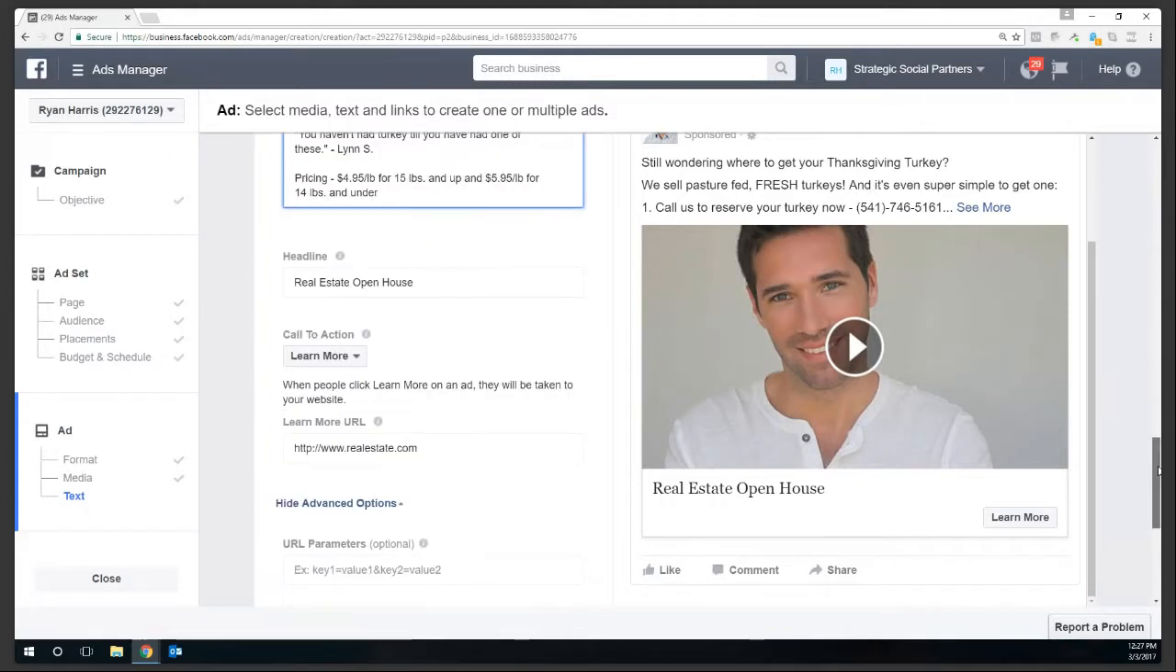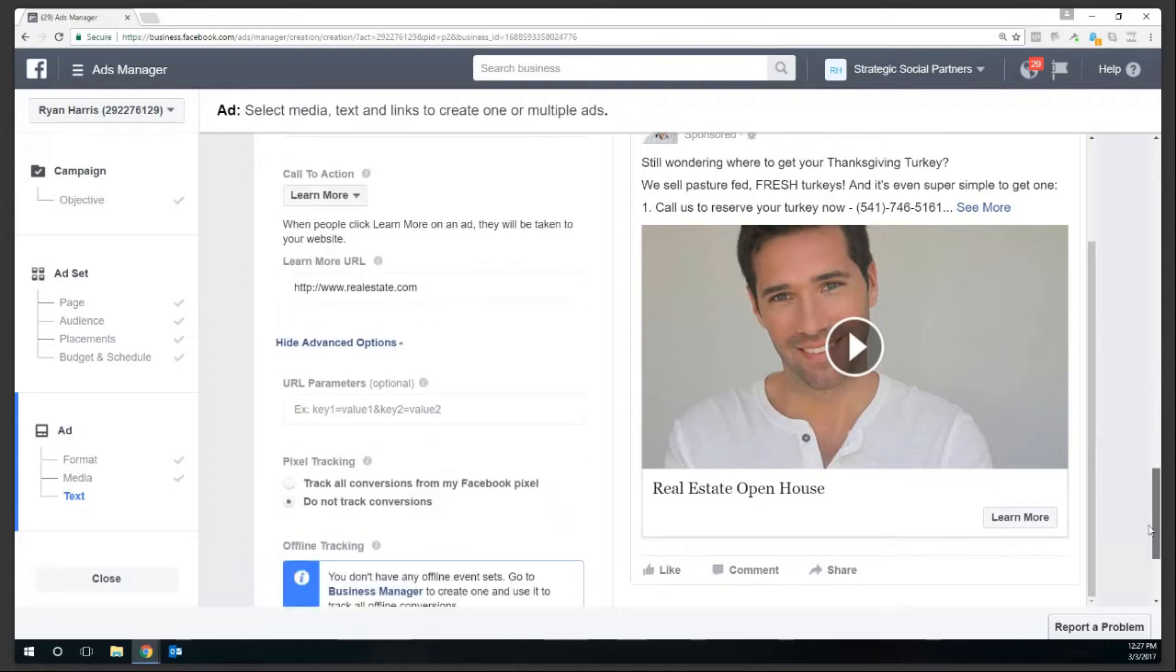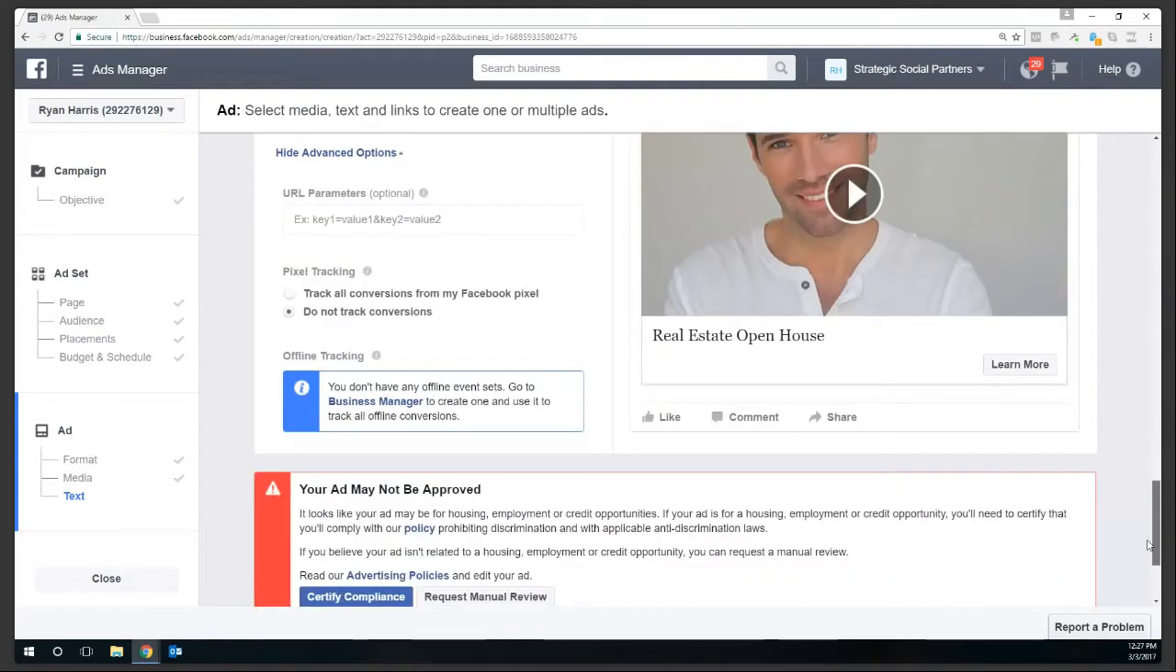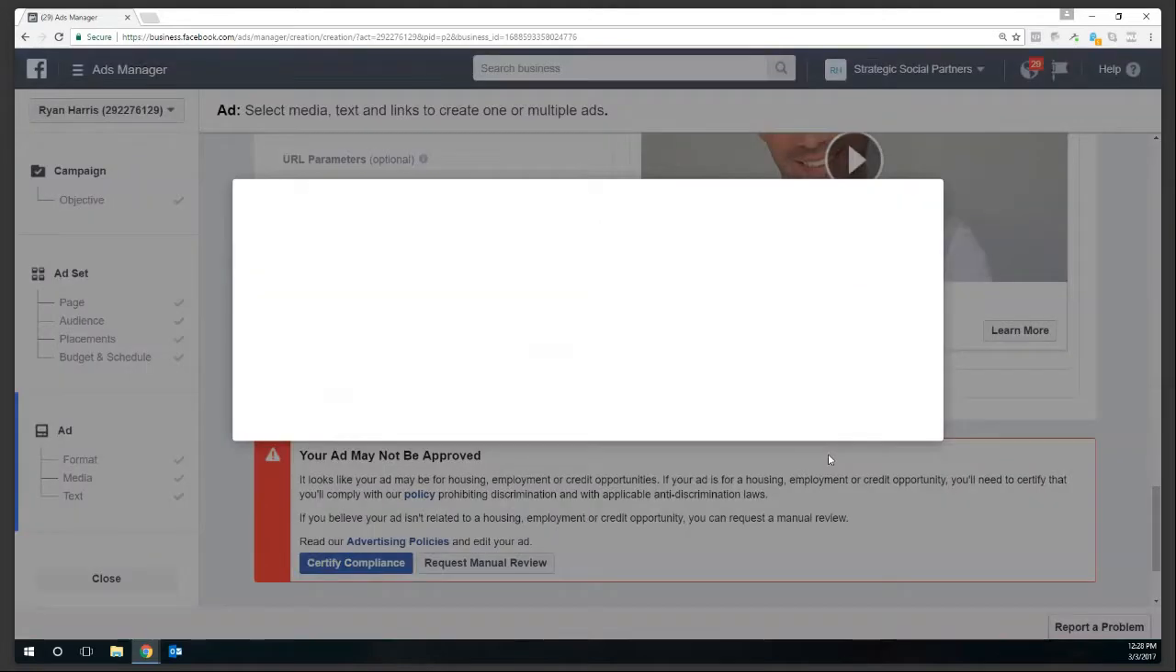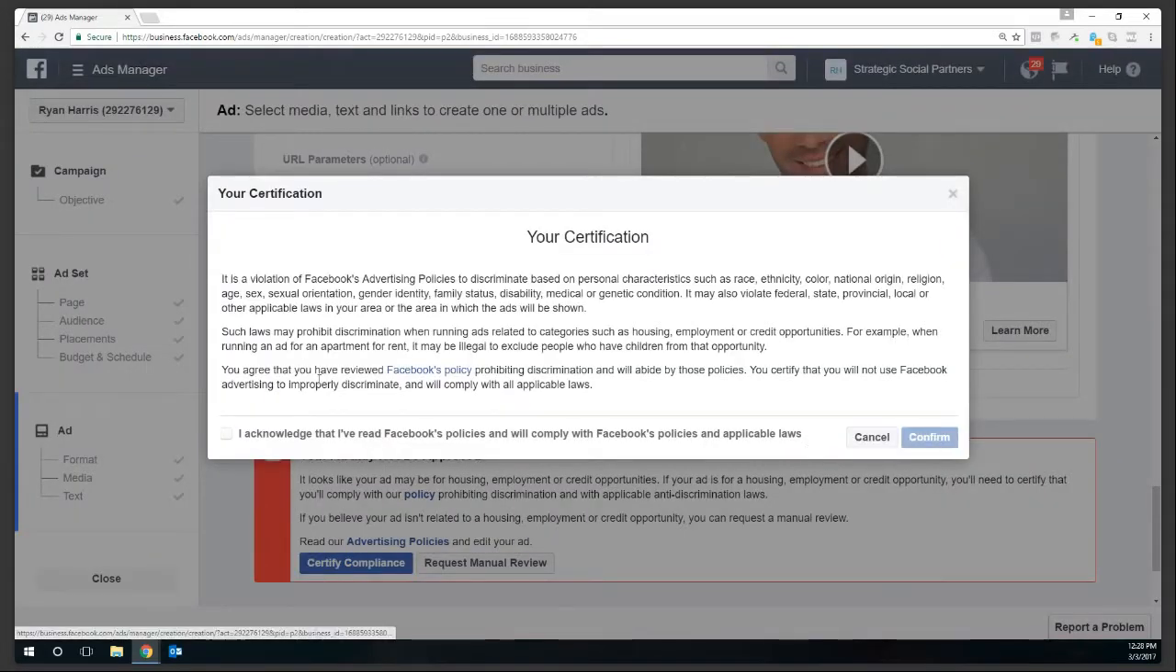All right, now that I've done that, you can track your conversions, or I can just go and say, okay, certify compliance. It looks like your ads may be for housing, employment, or credit opportunities. If your ads are for housing, employment, you'll need to certify that you comply with our policy prohibiting discrimination, yada, yada, yada, all the legal jargon. And if I say, okay, I'm going to certify compliance, I acknowledge that I see it. I'm going to say confirm.